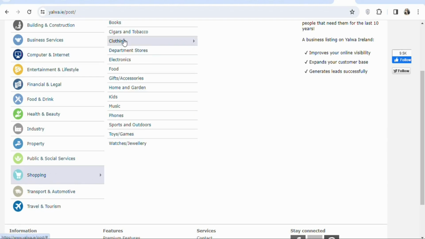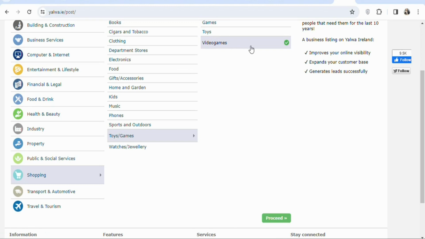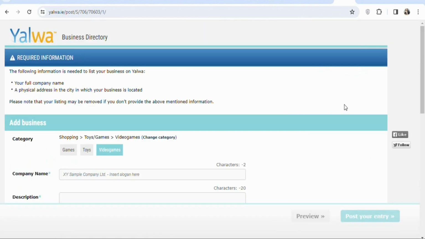Once you click on it, you can see a whole lot of different subcategories under shopping. They have clothing, electronics, food, case, music, phones, and the rest. So select the one that best matches the offer that you are promoting. In this case, the offer is a game, so click on toys and games. Once you click on toys and games, you can see toys, video games. Select video games. Once you select video games, click on proceed. Once you click on proceed, you are going to see a page like this.